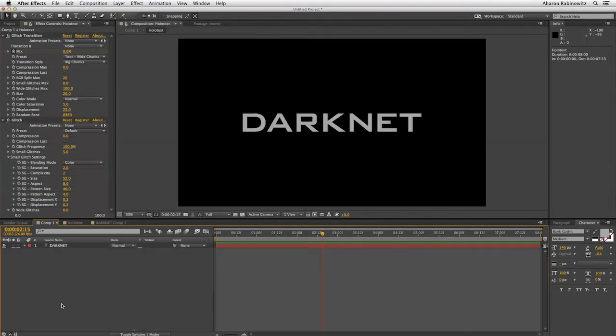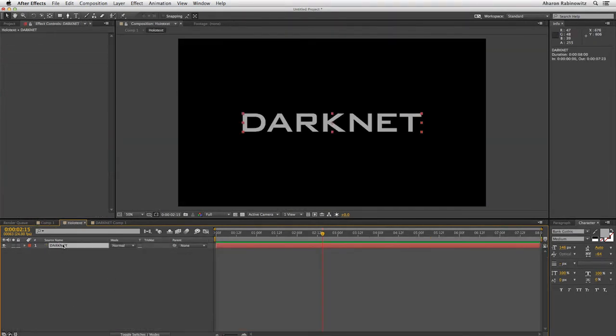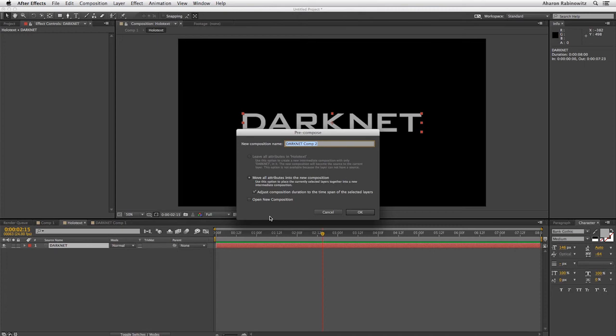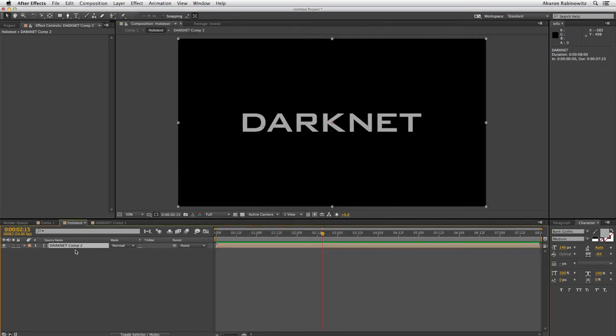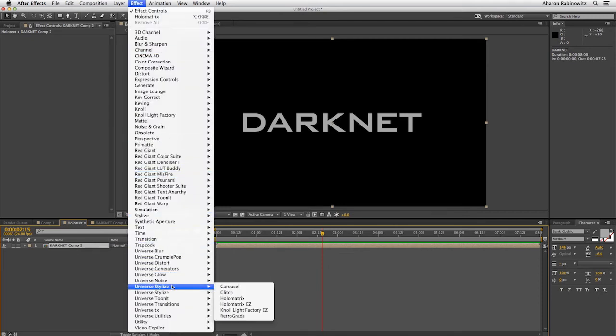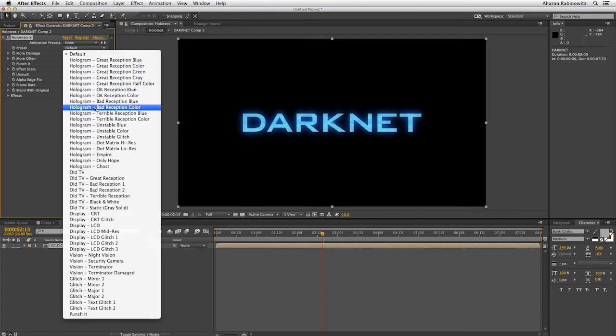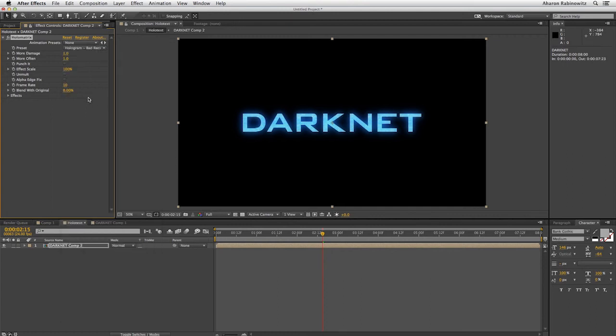So I'm going to jump into my holotext pre-comp, and with this layer selected, I'm going to choose Layer, Pre-compose again. Now again, the reason I'm doing this is because when I apply certain effects to text or shape layers, you just find that it doesn't play that nicely in After Effects, especially with 3D involved. So by doing this, we'll pre-compose it, and it'll be treated like an image rather than actual text. So we'll choose Effect, Universe Stylize, and we'll go with Holomatrix, and I will start by using a preset here. Let's just go to hologram or bad reception blue.